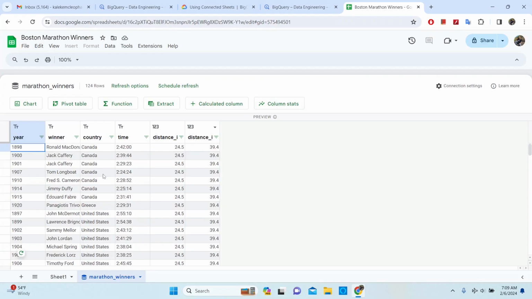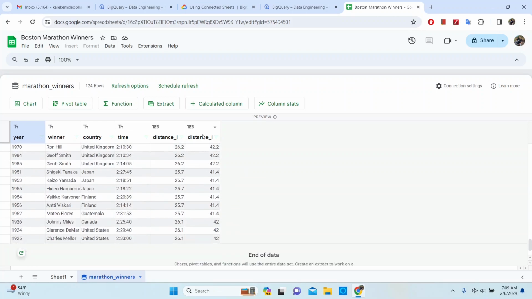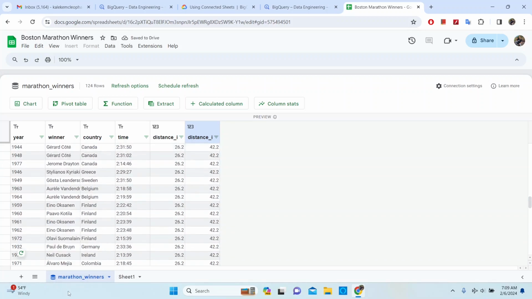From there, just close that, and here you are. You have your data now imported to Google Sheets. All right, so you can preview it, and like I mentioned, this is a small data set. We don't have a lot of data here, but basically this is your data now imported to Sheets.